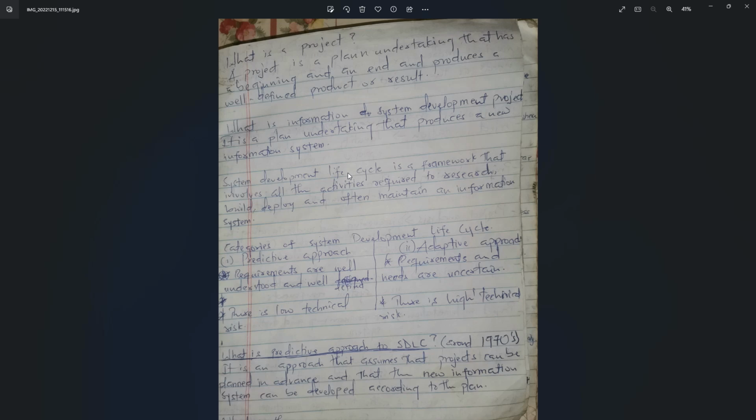So it's just a set of activities. It involves all the activities required to research. You have to research before you build. After you build, you deploy. And after you deploy, you have to maintain. So keep it in order. Don't mix it up. So it includes all the activities required to research, build, deploy, and often maintain an information system. Now there are categories.